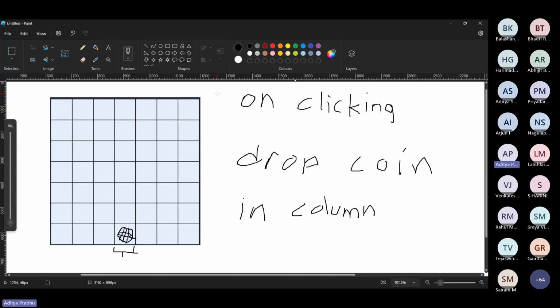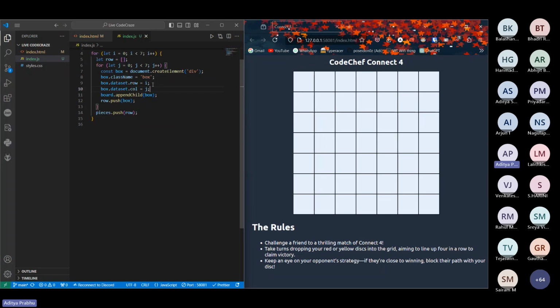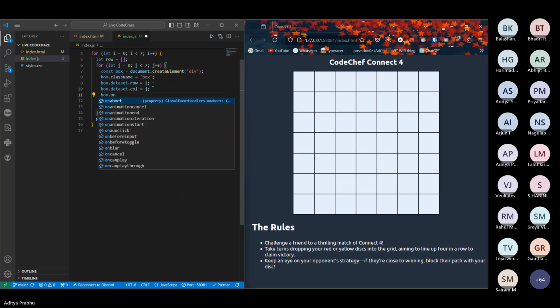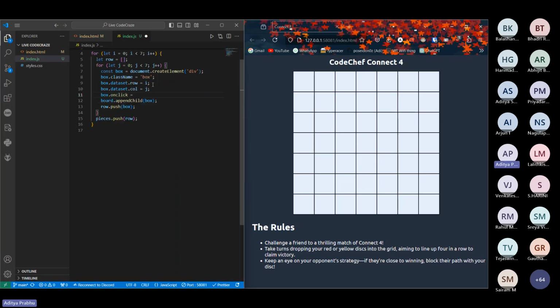So first, let's solve this part of the problem. How are we going to do that? Luckily for us, JavaScript has this amazing thing called onClick. So .onClick equal to, we can give it some function. Let's say clicked. Now we have to define this clicked function, right? So let's make the function. In JavaScript, this is how we would define a function.